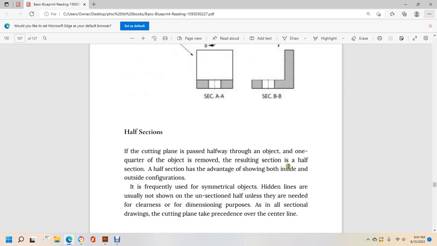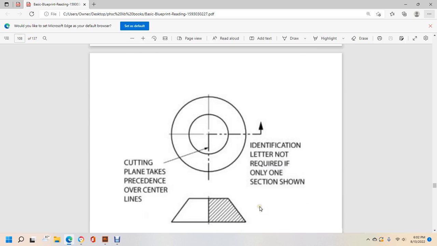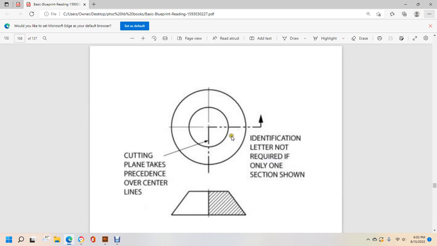Half section has the advantage of showing both inside and outside configuration. It is fitting for a symmetric object, but hidden lines are usually not shown in the unsectioned half unless they are needed for dimensioning purposes. On all sections, the cutting plane line takes precedence over the center line. Alright, so here we have a quarter section or a half section, with the cutting plane taking precedence over the center line.